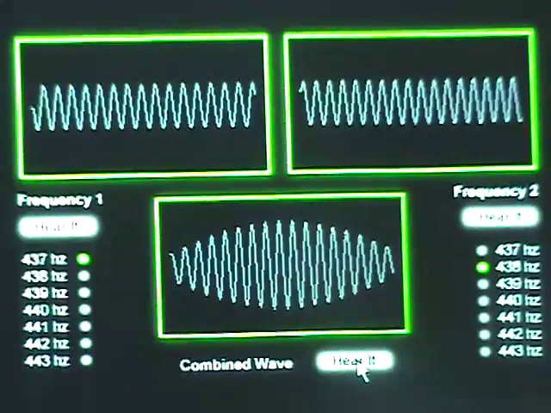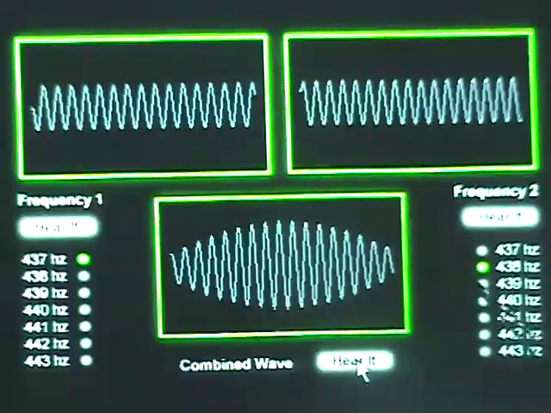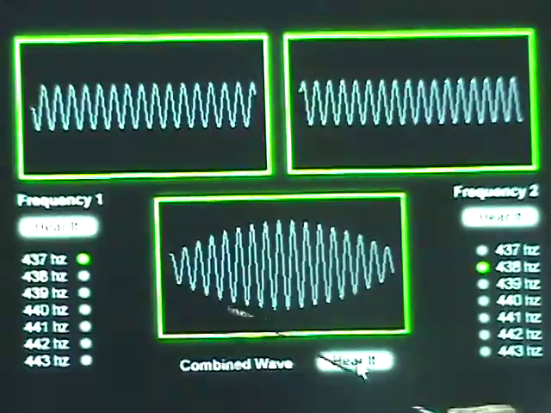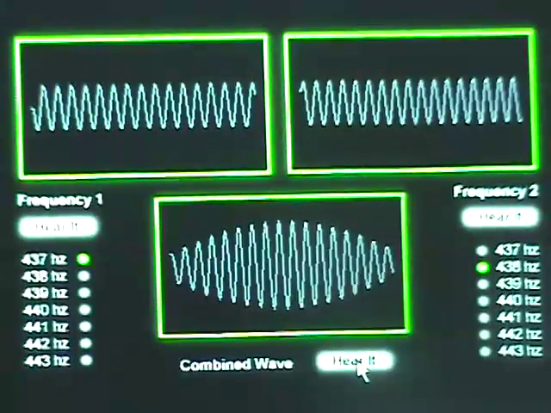Now, beat frequency here, the difference between the frequencies is 1 Hertz. That means there will be 1 beat per second. The beat frequency is the difference between the frequencies. Let's look at the difference.